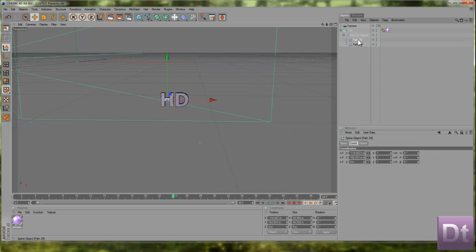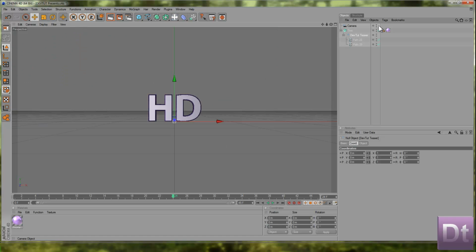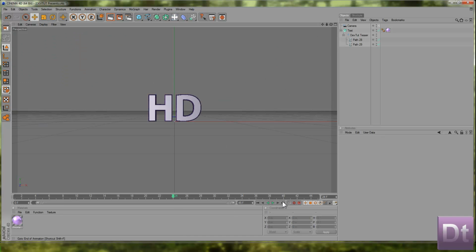And now, if we just go here and grab this, drag it up to where HD is, and then come over here, hit this button here first, now do 0, 0, 0, and now hit apply, and now go back into the view of the camera, and if we press play, we've already got our animation.